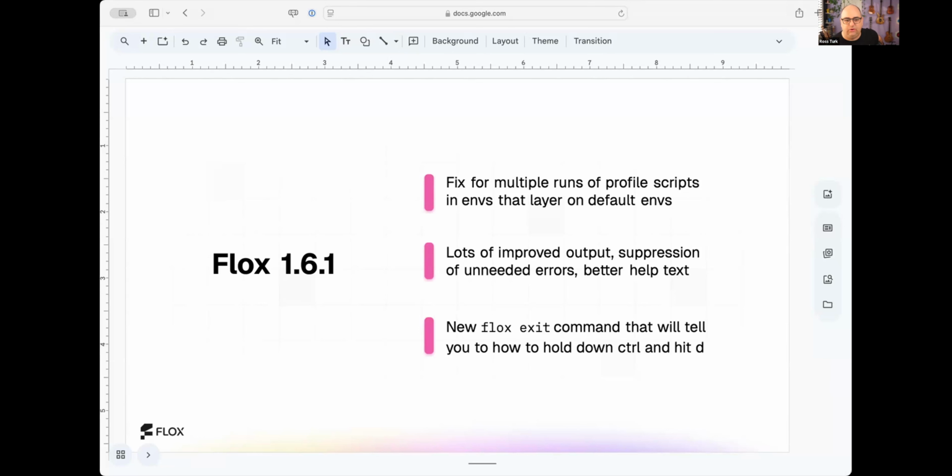We also added a bunch of improved output in 1.6.1. We suppressed a bunch of unneeded errors and did some better help text, so quality of life stuff. And we added a new flox exit command that, to be honest, right now just tells you to hold down Control and hit D, because that's how you exit a Flox environment: you exit the subshell. But people sometimes weren't able to intuit that, so we added a flox exit command, which says, hey, exit your subshell. It might do something better in the future, but that was a missing piece of the UI.